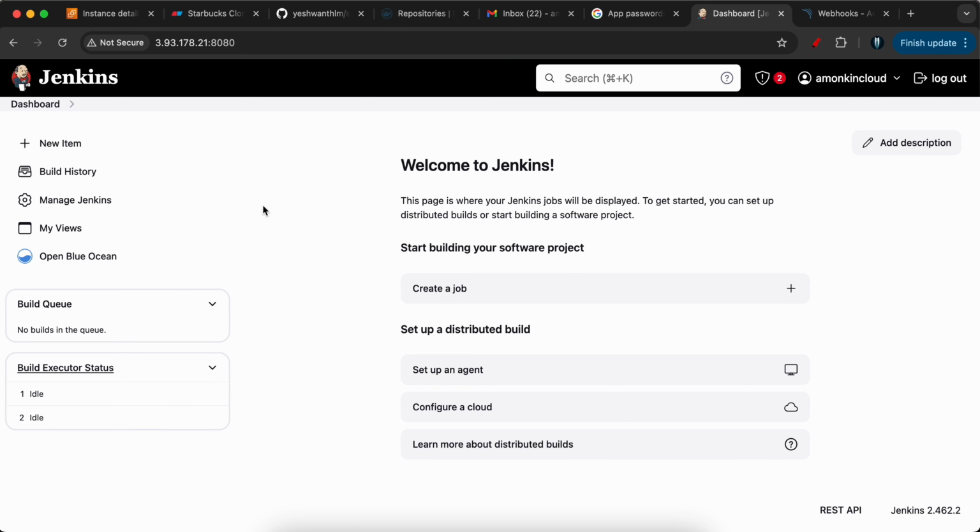Okay, so this is all the things that you need to do in order for your application or the deployment to work. I made sure to provide all the details in the GitHub repository, so make sure to check that out.